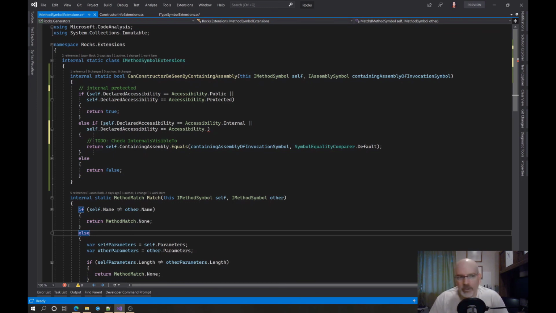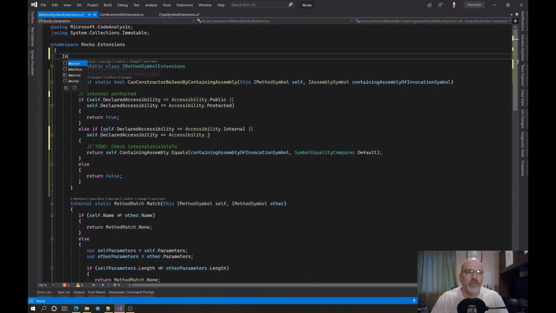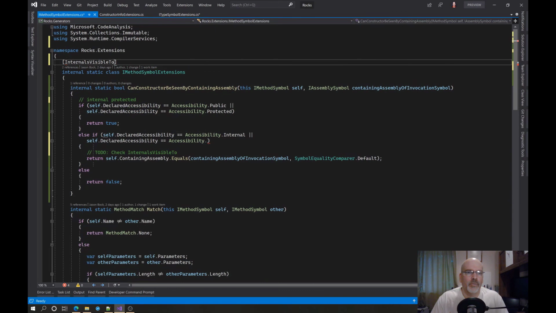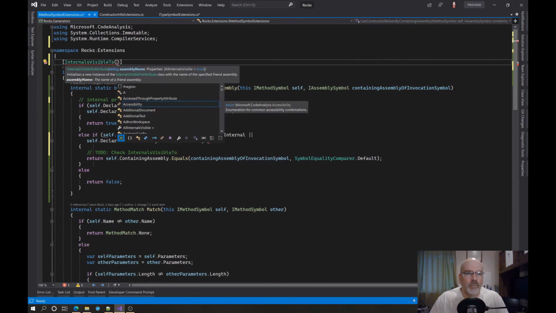So the next episode, I'm going to have to just do the attribute search on the self method symbol's containing assembly and see if it has an InternalsVisibleTo attribute where the value is equal to the containing assembly of the invocation's name. And that might be hard because if I say InternalsVisibleTo, well, I have to pass in the assembly name.